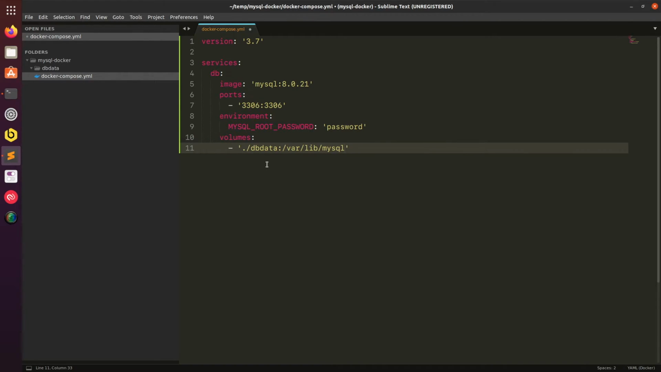The reason you need to specify volumes is because when you start a container and you create databases and tables, and then you stop the container and remove the container, the data is gone. You won't be able to see any databases or tables once you remove the container. For that, we specify a volume.